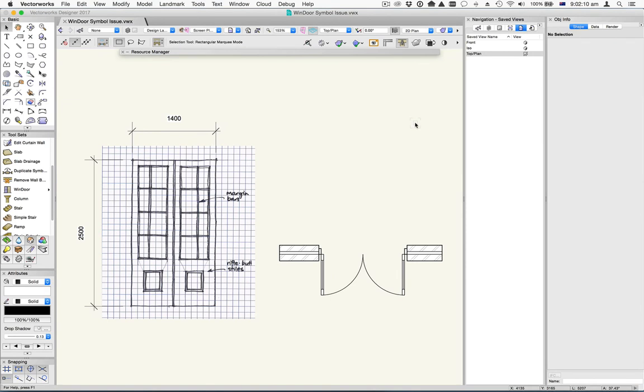In WinDoor 22 for Vectorworks 2017, we added the ability to create custom door leaves, and this little movie is going to show you how to create this set of French doors within a WinDoor object.